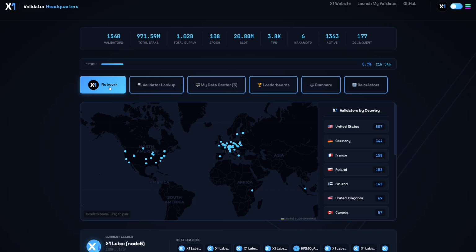This page shows you real-time data of the network, and across the top you'll find data such as our current validator count and total stake, the total supply and current epoch, the slot and transactions per second, our Nakamoto coefficient, and the active validators versus delinquent validators. Here you'll find an epoch status bar showing you the current status of the epoch we're in and the time remaining. And in the center here, a map showing validators spread across the globe.